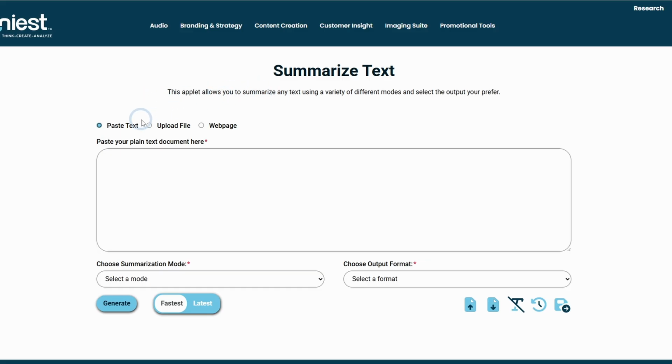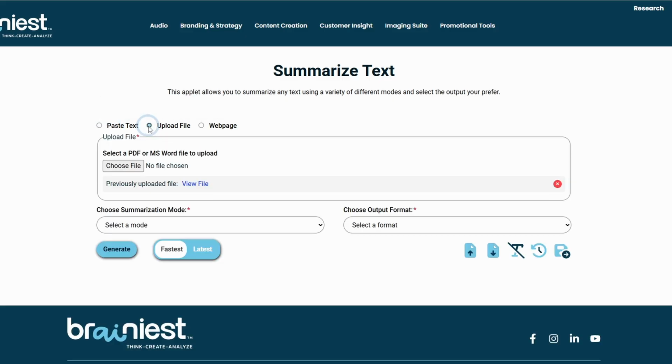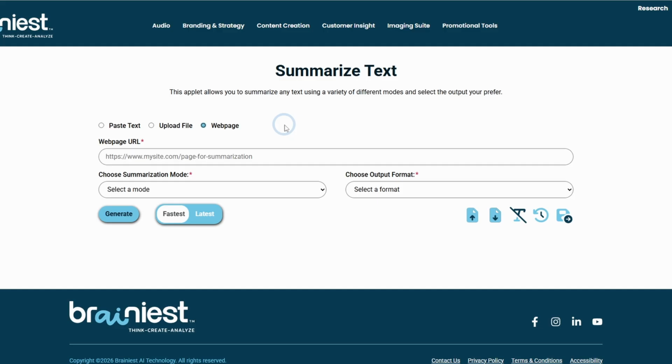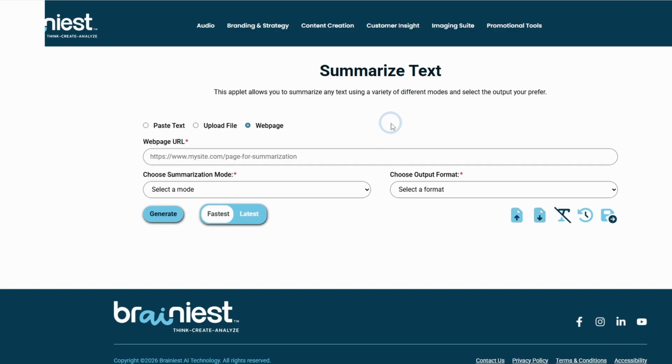This is pretty straightforward. We have three options to start with. We can submit our information using paste text. So if we have a document or we're just copying it from somewhere, we can just instantly paste that right here. We can also upload a document, which is limited to those 30,000 words. We can use a PDF file or an MS Word file to upload. We'll just click that there. And then we also have the ability to just summarize a web page, which is pretty awesome. We'll just put the URL right here if you have a website that you want to use for that.